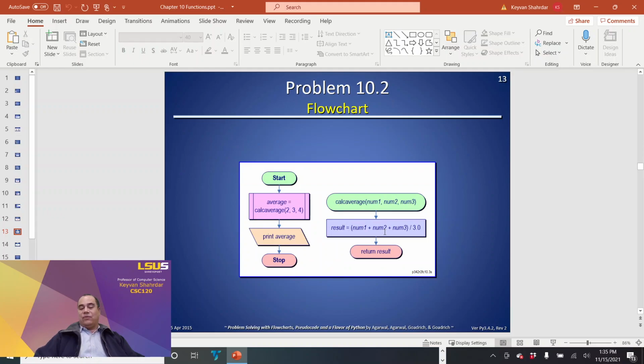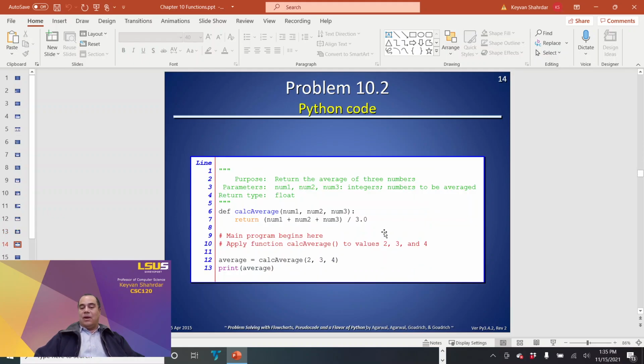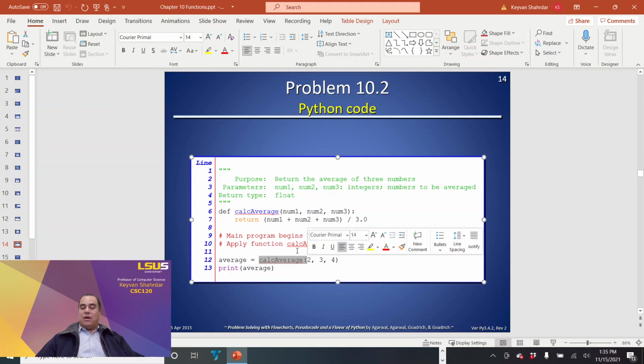And this is how the flowchart would look. And this here is your Python code. So as you can see, we have calc average. We're passing in the 3 numbers, and those are 2, 3, and 4, as you can see here. This is calling the function calc average, and it's passing 2, 3, and 4. So then these variables get passed here and create the average and return it. And it gives average the value of the average.